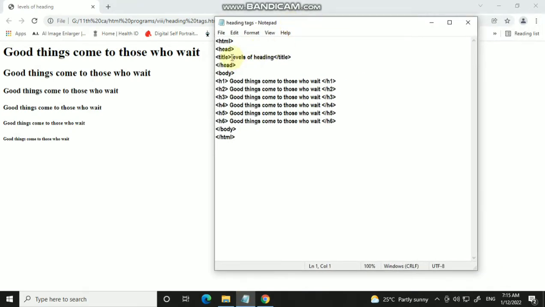See here, the title, levels of heading. H1 the font will be displayed bigger, H2 smaller than H1, H3 smaller than H2, H4 smaller than H3, H5 smaller than H4, and H6 smaller than H5. Right? So this is how you can make use of your heading tags.